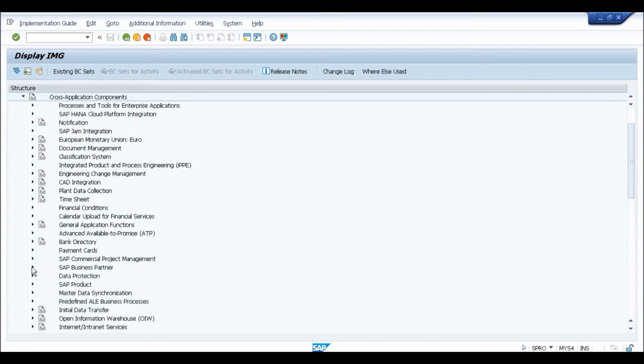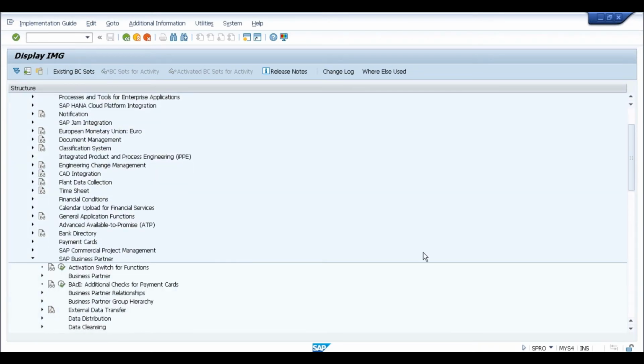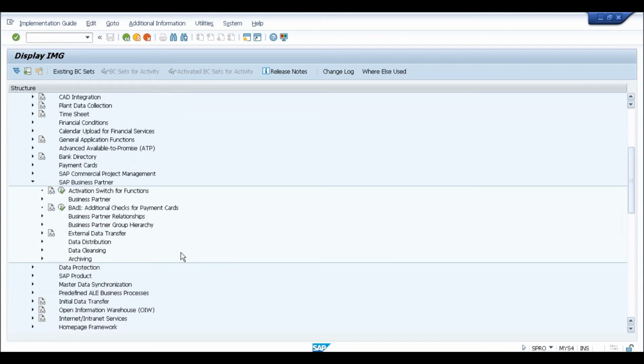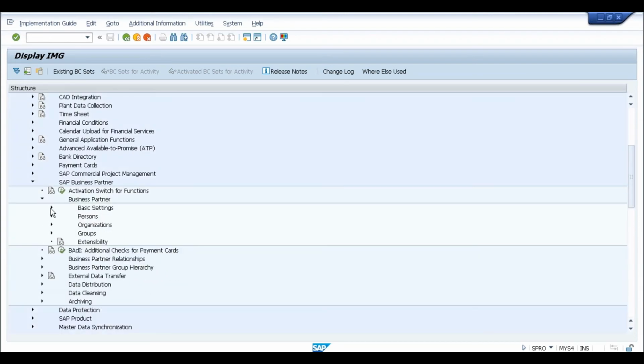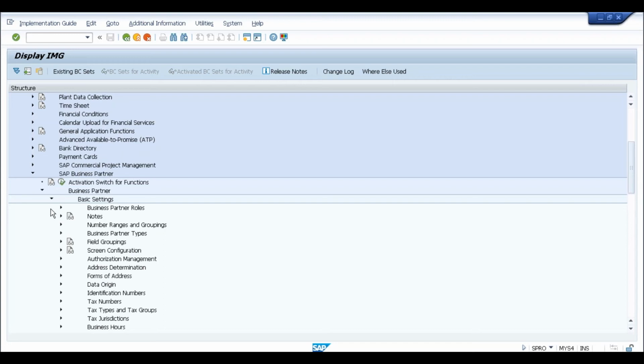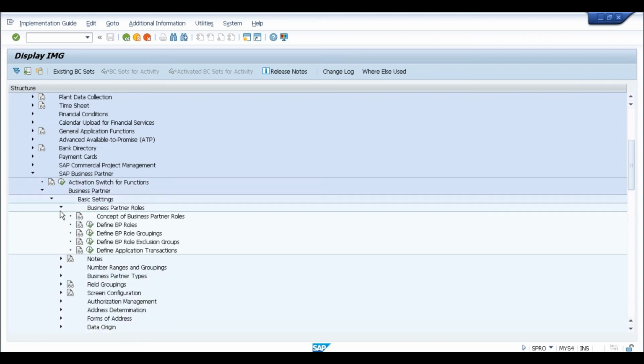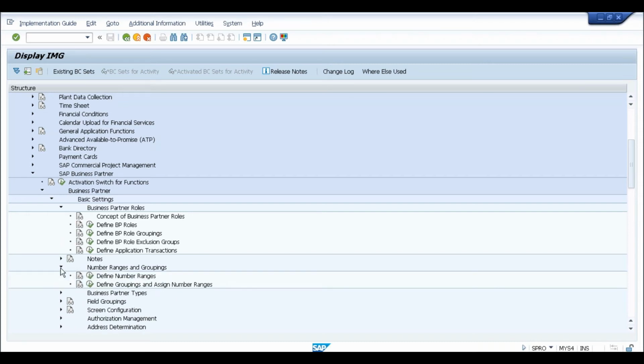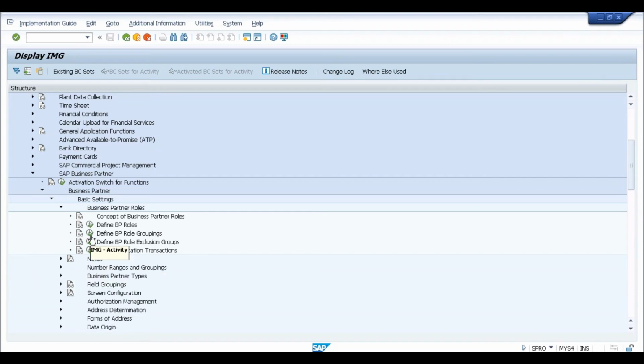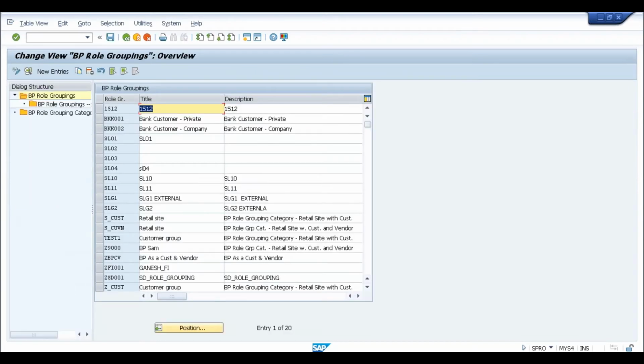Yes, okay. So let me just show you here the controlling of business partner roles with business partner groupings. So these are my business partner roles, and these are my numberings. What is this PP role groupings? No, this is something else.